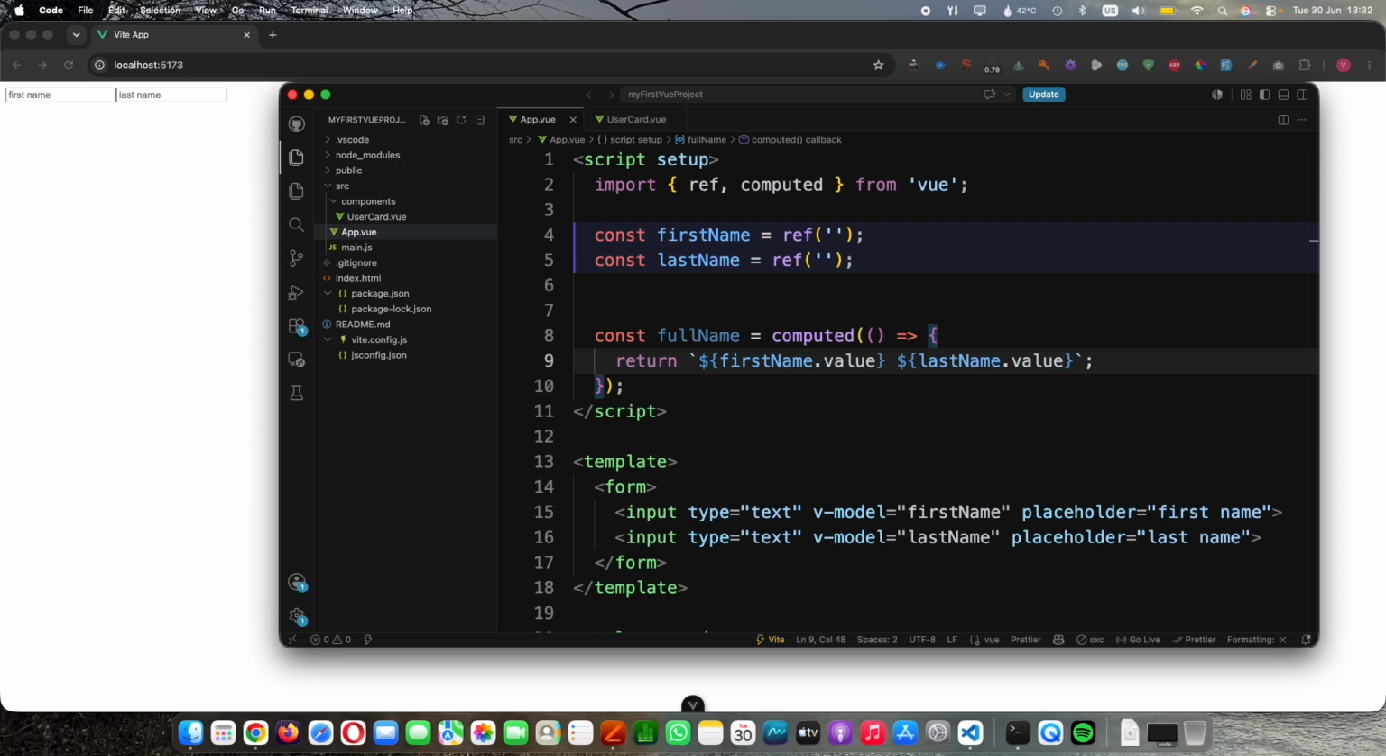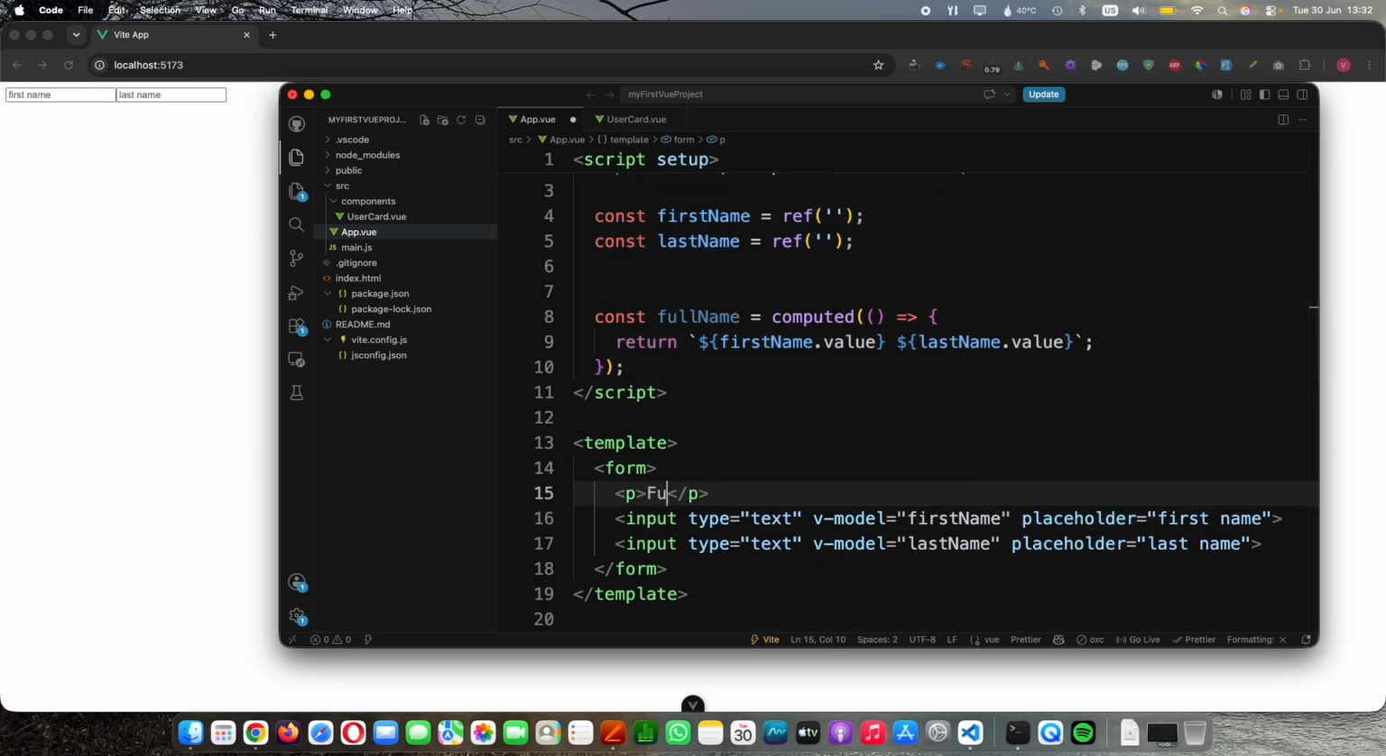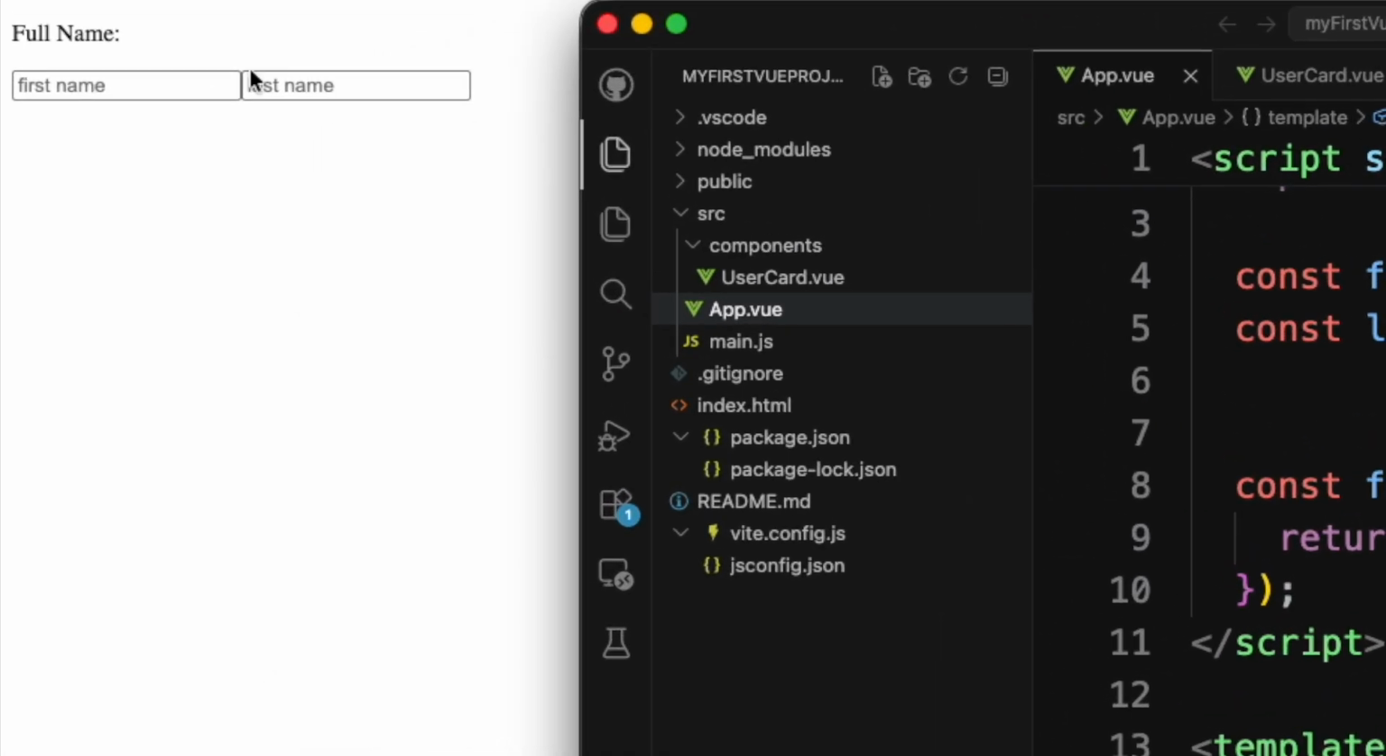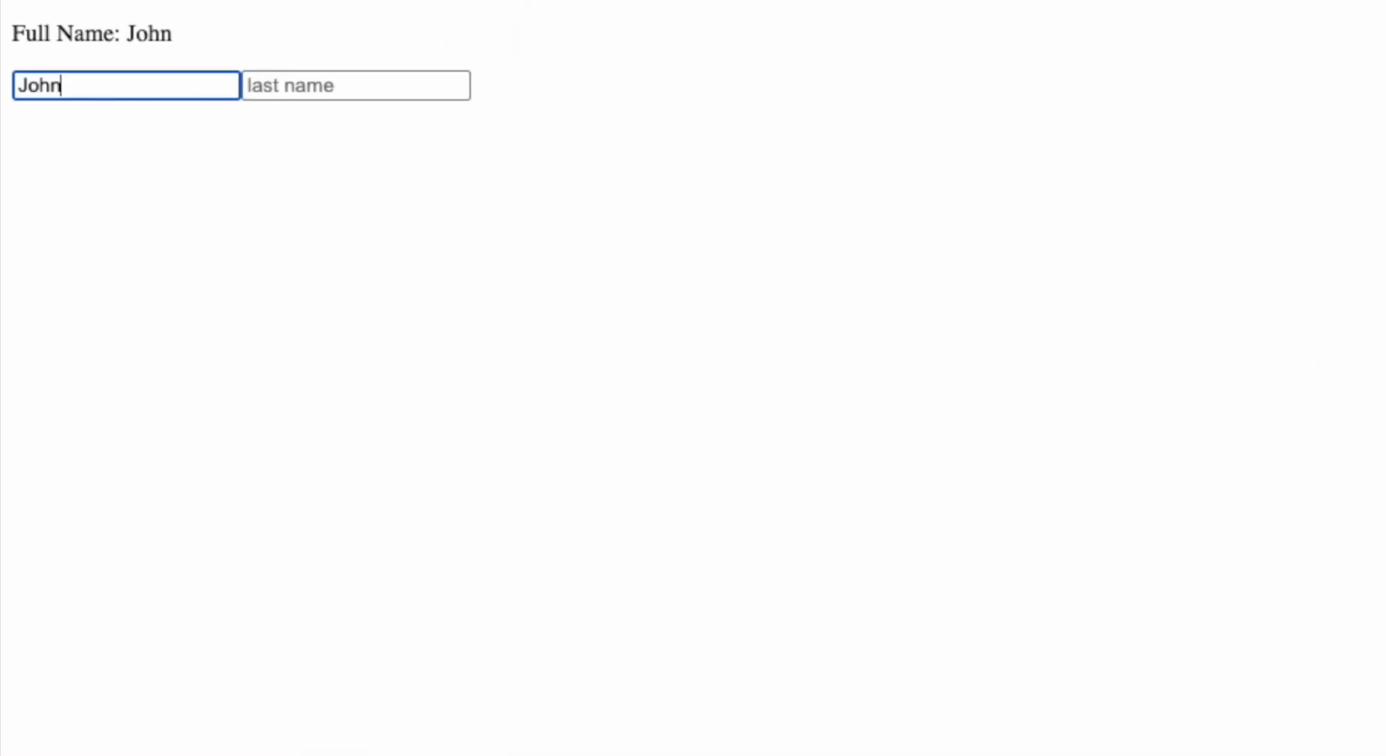Finally, let's display our computed property inside the template. Just like with refs, we don't use .value inside templates. Vue automatically unwraps both refs and computed properties for us. If I start typing into either input, notice how the full name updates immediately. And the important thing is that we never update full name ourselves. Vue automatically recalculates it whenever first name or last name changes.